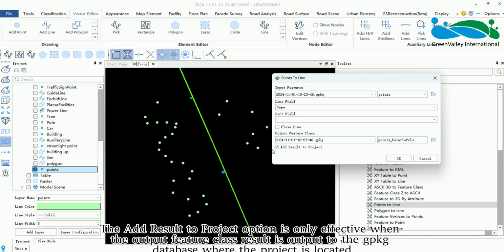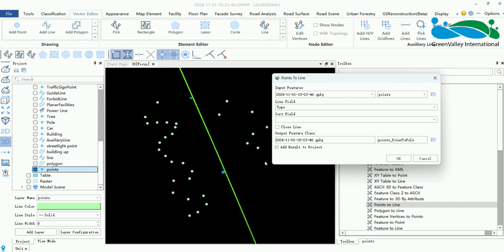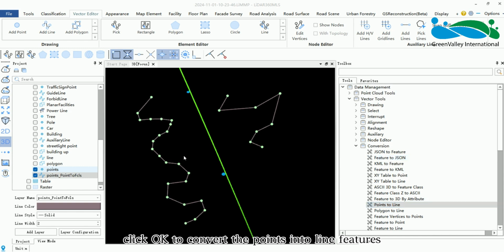The Add Result to Project option is only effective when the output feature class result is output to the GPKG database where the project is located. When checked, it will automatically build a layer for the result data and add it to the project. Once all parameters are set, click OK to convert the points into line features.